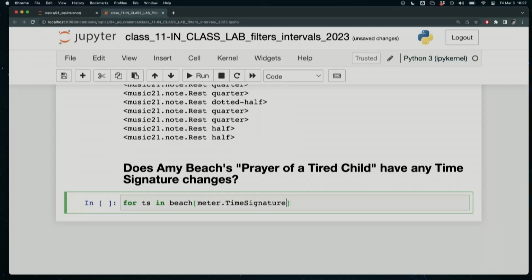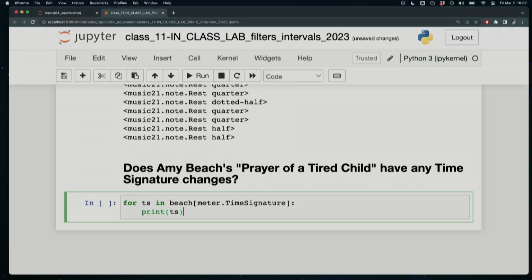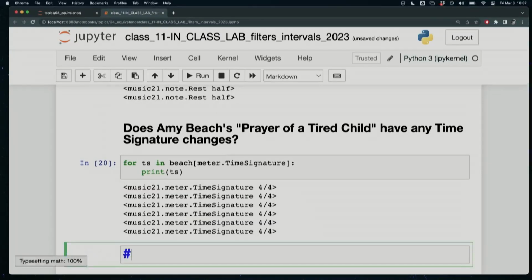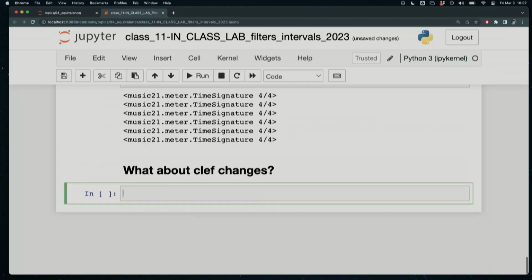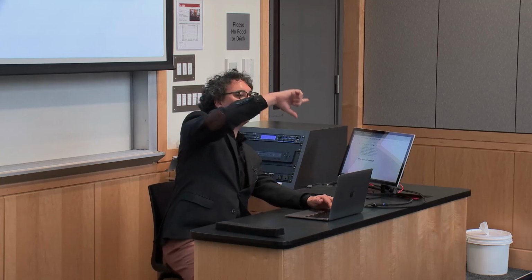In case you don't have this. What do we think about clef changes? Yes? No? We got yes. We got yes, it does have some clef changes. So shall you do the same? I'll let people have a little bit more time, and then we'll let a yes give me the code for doing this.